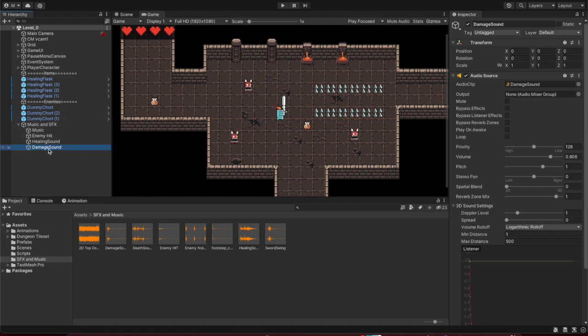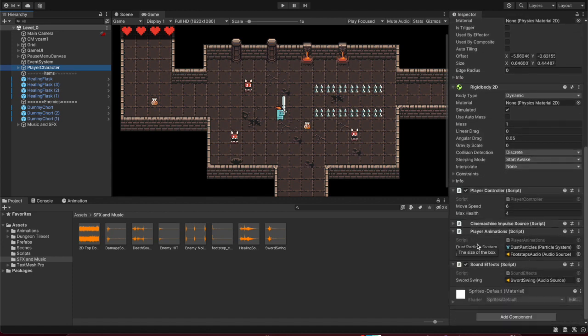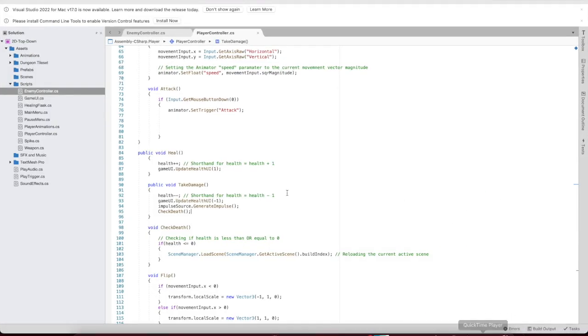I've already added that empty game object and called it damage sound into the music and the sound effect folder. So the change is going to be done through the actual player script as well. So I'm just going to go ahead and edit that script, and I'll show you what kind of things we're going to add to it.